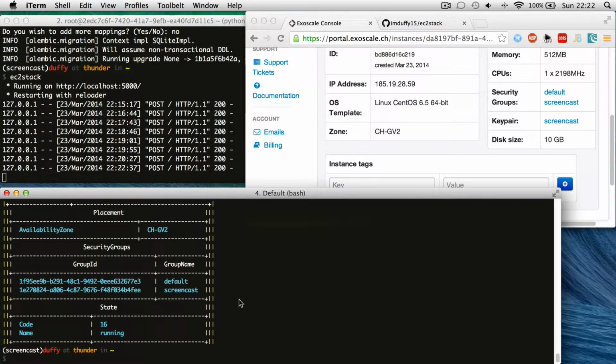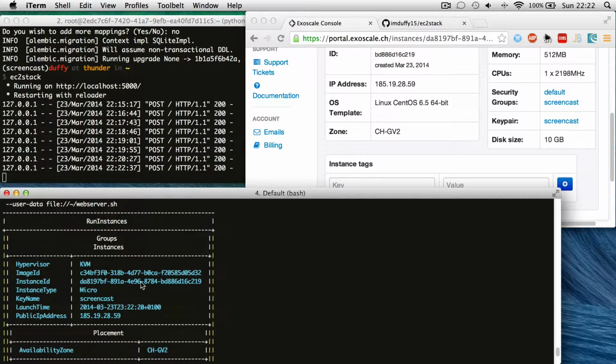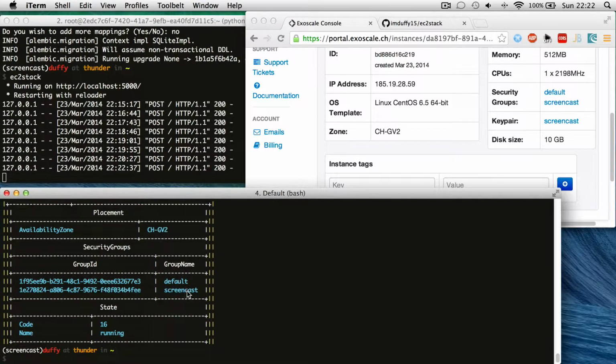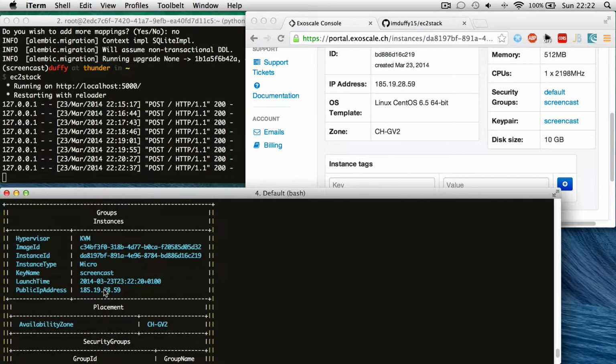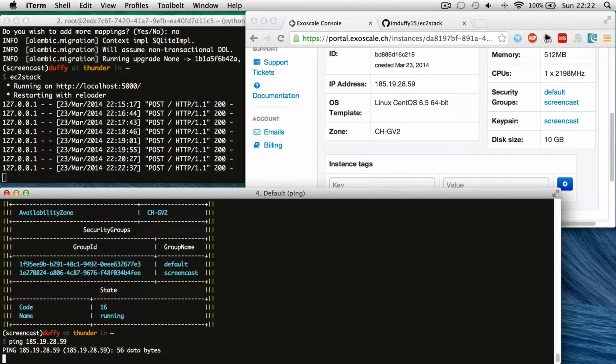We can see that our command is completed here, and we get some information back about it. We get the image ID, the instance ID, the key pair name that is in use, the availability zone that it's been brought up on, and the security groups. If I go ahead and copy down its IP address and just ping that IP address to make sure the machine is fully booted.